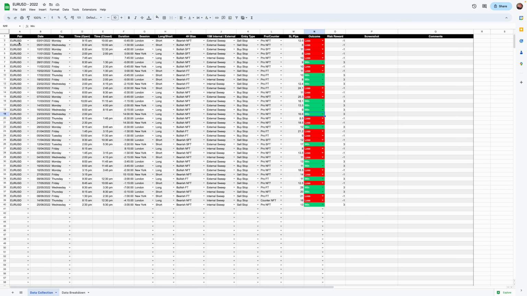The kind of stuff I'm recording is obviously the pair, the day, the time open and closed, which will then give me the average duration of my trades. So let's just say I'm in a trade on average around 2 hours. I know it's going to take around 2 hours for me to hit TP or hit stop loss.